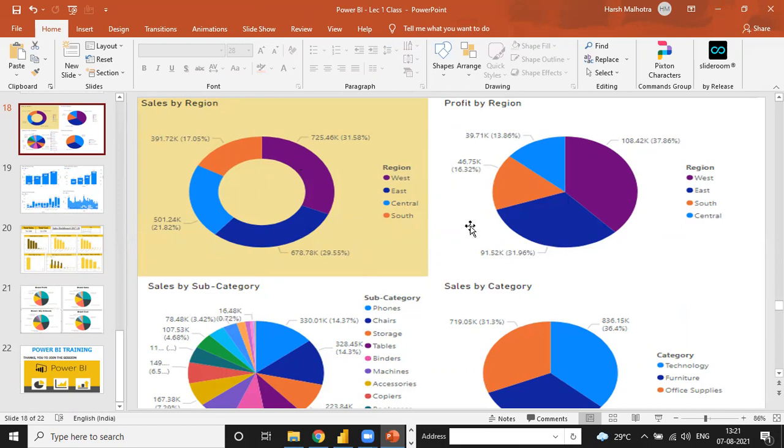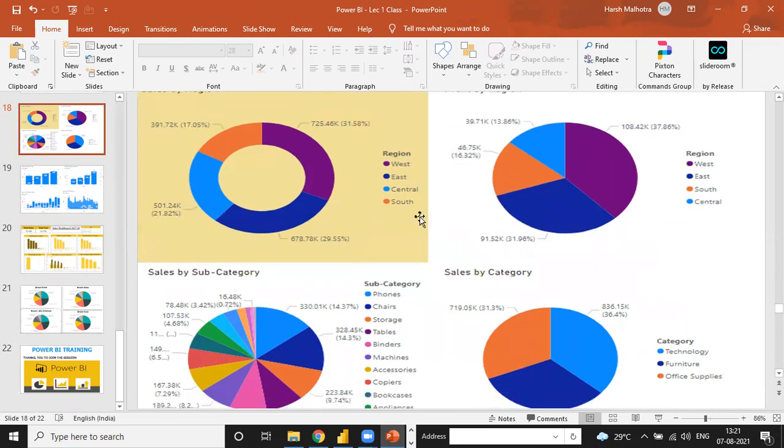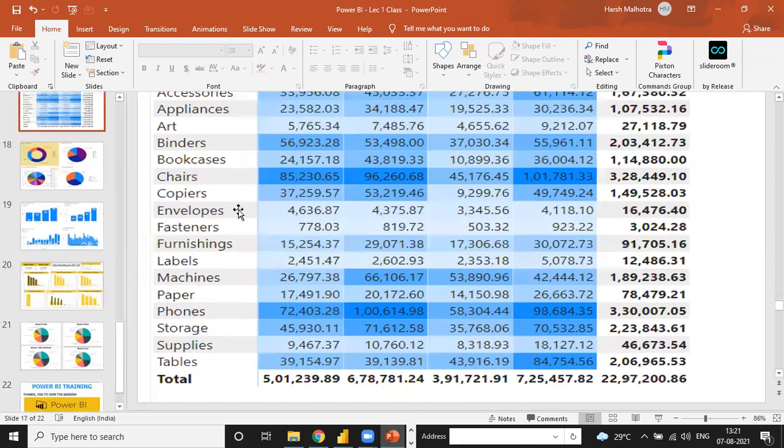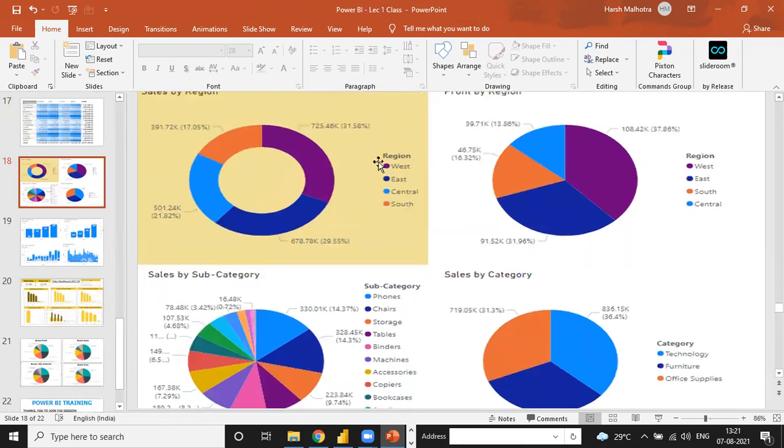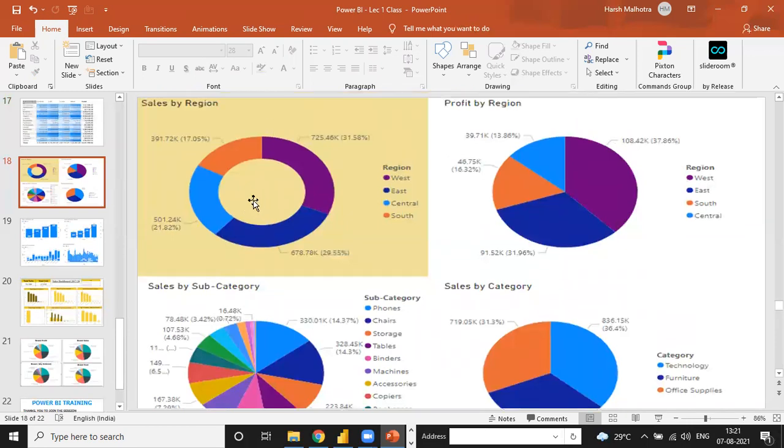In Power BI, we make this kind of visualization, and it helps us understand things properly, like the sales for the south region is 391.72k. It's very easy. But in Excel, when you prepare this kind of report, you don't have any option to choose the part here, so it takes longer in Excel, but in Power BI it takes just 5 or 10 minutes to prepare that report.